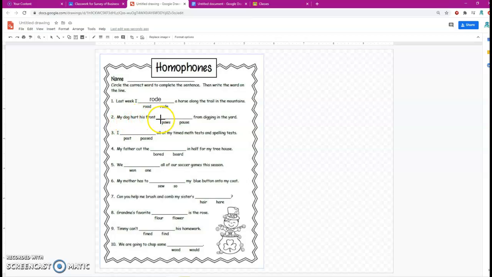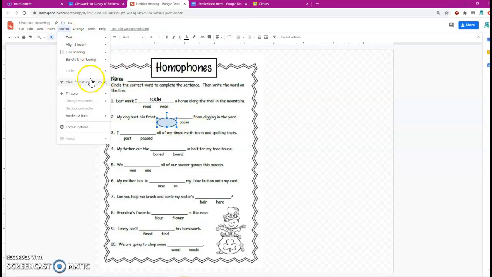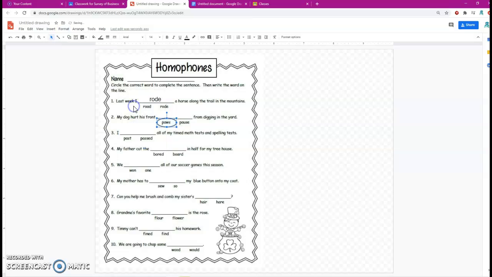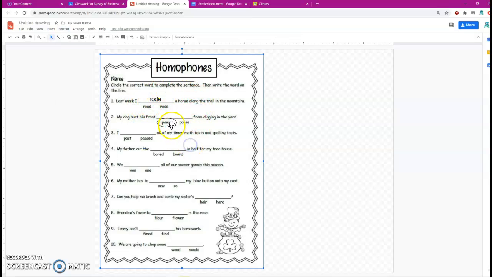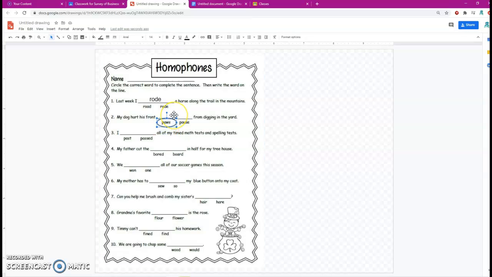My dog hurt his front paws, so you can make them circle it. And now you're always going to get this at the start. So this is something you want to watch. You need to go up to Format while you have the circle selected and go to Fill Color and change that to Transparent. And then the students can circle, they can text box, whatever way you want them to complete your assignment, you should be able to do that in Google Drawings.